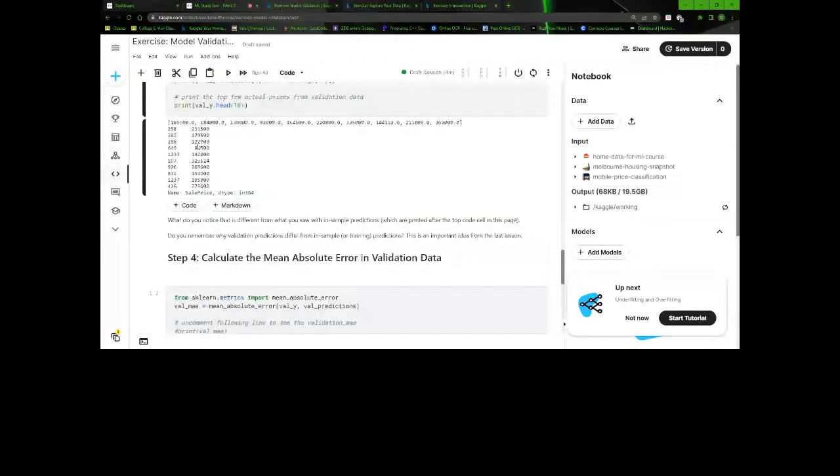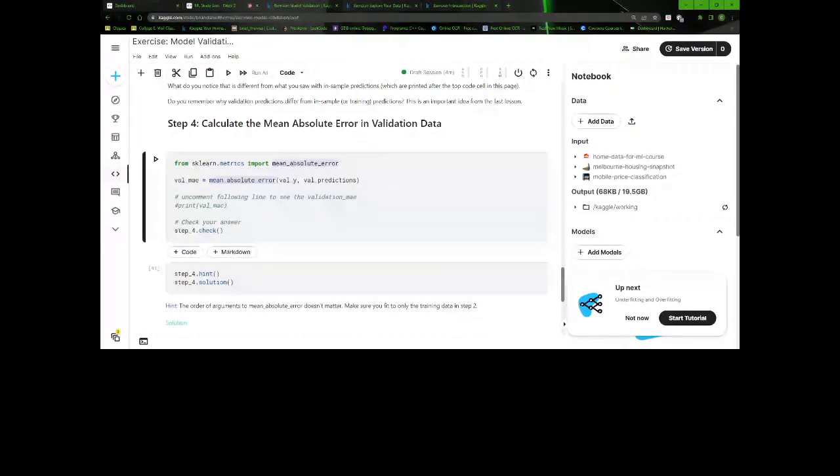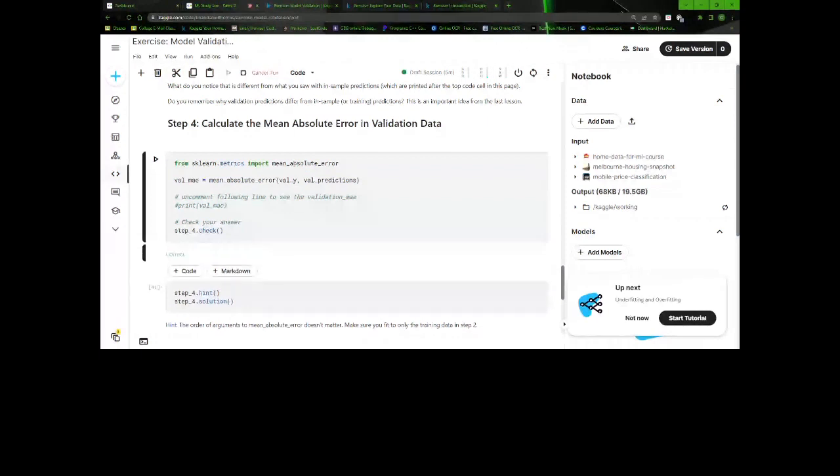Okay. Now coming to step 4, calculate the mean absolute error in the validation data. Like it was mentioned before, first of all, you have to import the mean absolute error, and when you import that, you call the mean absolute error function and pass the val y and the val predictions variables as the parameters. Now val y is where the actual values are present, and val predictions are where the predictions are stored. Now I'll just run this. We get the correct output.